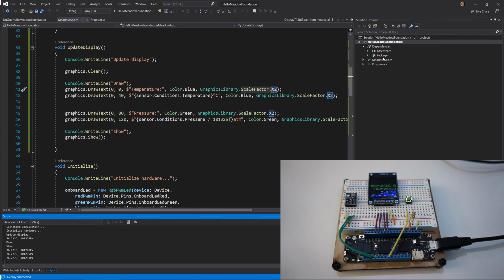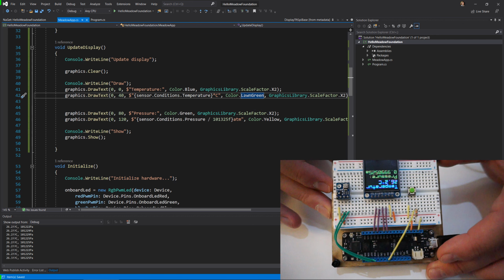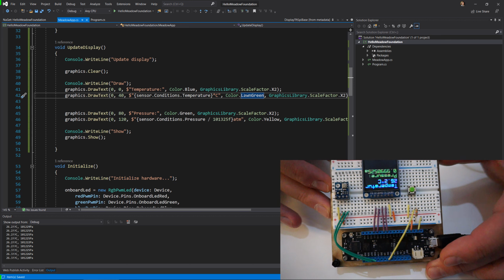And there we go. I might change those colors, make them a little bit brighter. Let's do yellow here and maybe lawn green there. But I'm going to angle that up. It's upside down, but there you can see that we're drawing a font. There's our temperature and our pressure.